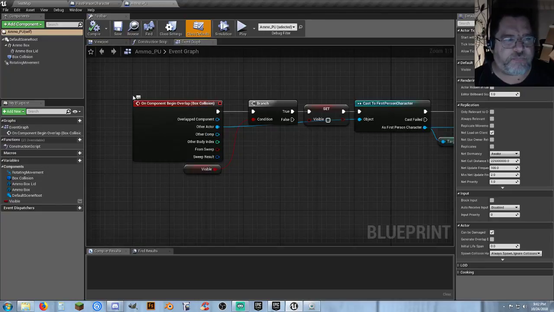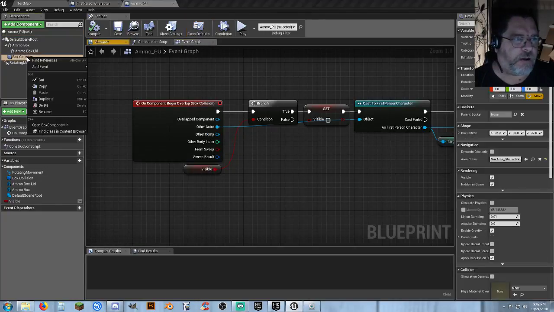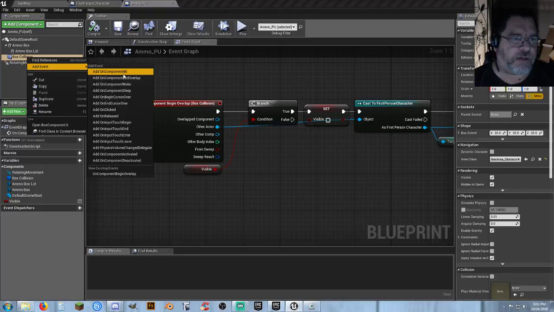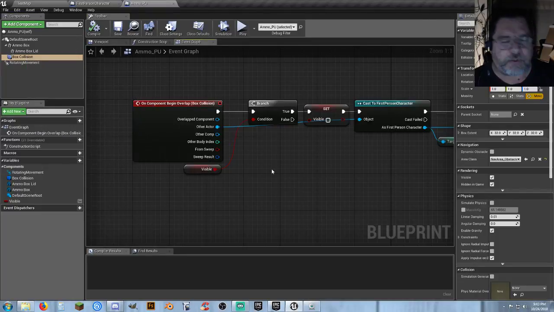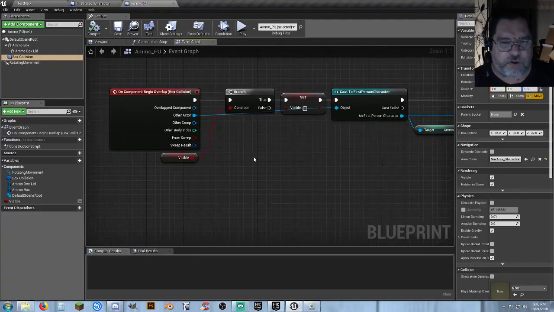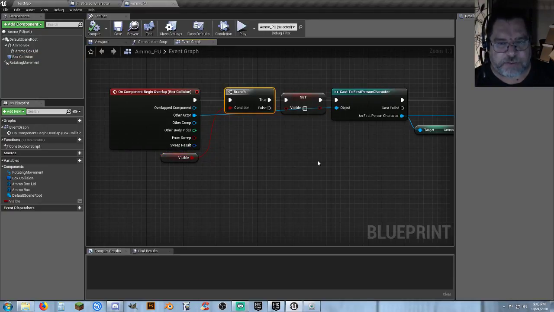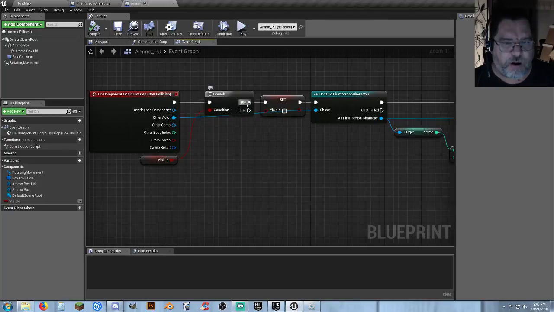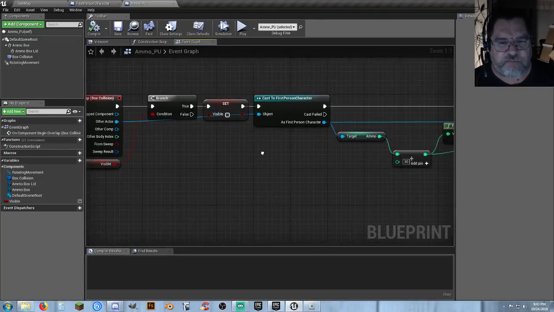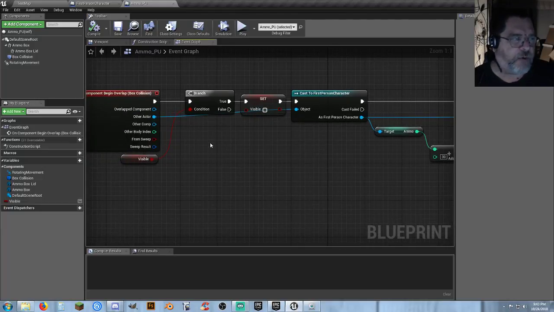In the event graph, all we did was right-click on our box collision, add event, on component begin overlap, and then from there we do a branch to see if we are visible. If we are visible, then we're going to set visibility to false. Now we're going to become invisible. Because we just walked over the ammo can, we want to pick it up.